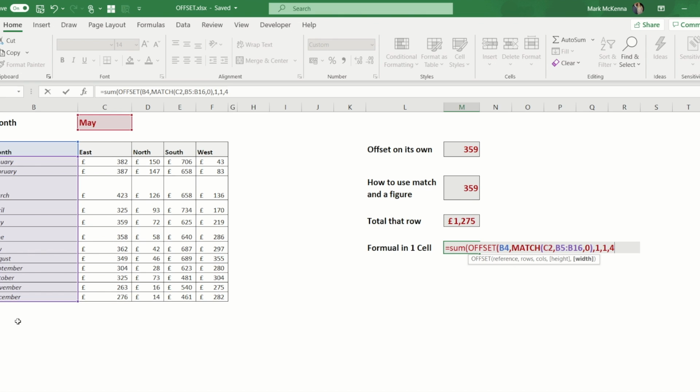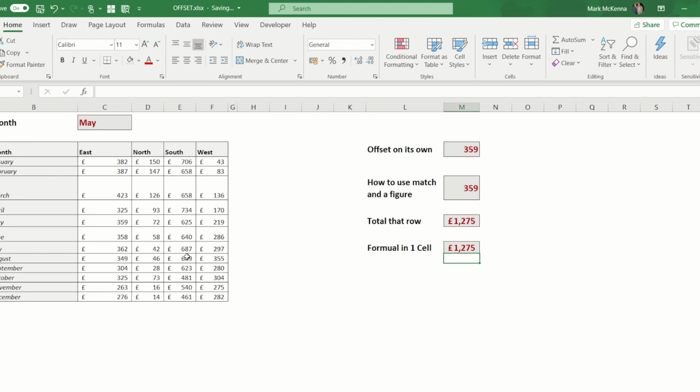So when I close my bracket now, that closes my offset, and if I close another bracket, that will close my sum. So if I now press enter, I now get the same figure as I've got above. And again, just like the advantage of that second formula over the first one, by combining into it the match formula, I can now go and change to a different month, and I now see the total for the 4 regions. So that is the basics of the offset formula, guys.